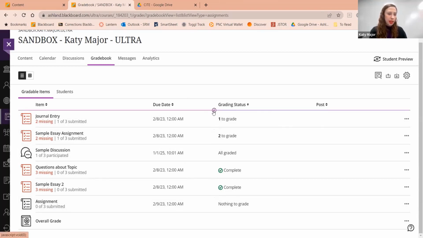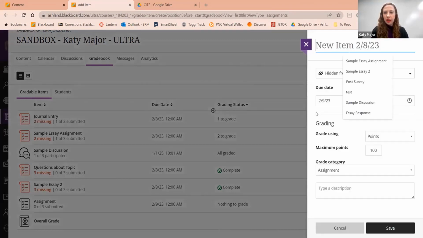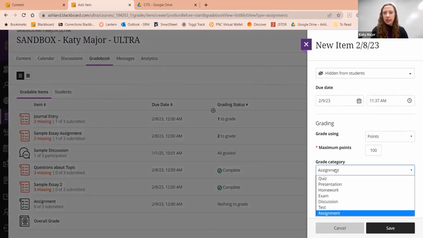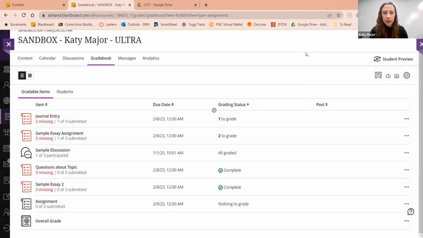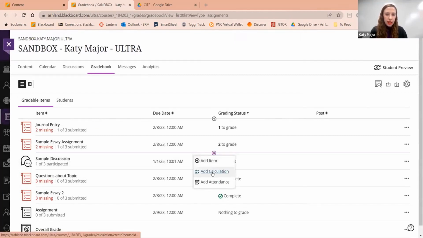I also wanted to point out that these plus signs that pop up also allow you to manually add items from the gradable items view. So you can either add an assignment from here by hitting add item and then selecting the category, setting up grading and other details. Or you can add a calculation, and a calculation might be something like students' average grade or anything else that you need Blackboard to calculate for you that you don't want to manually do.